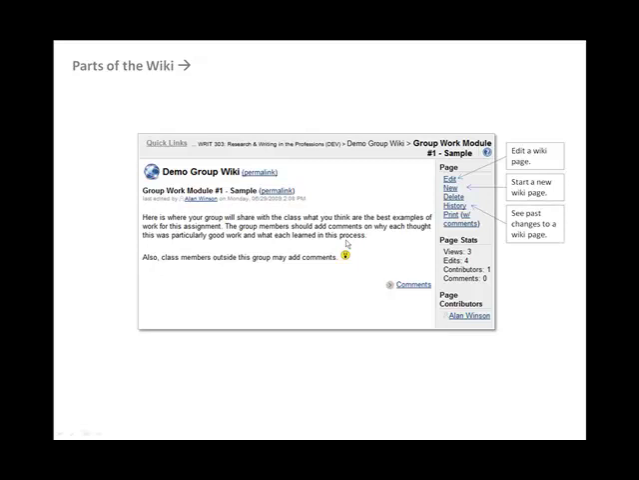If you want to see the history of all the work that's been done on the wiki by each of the students in your group, press on the history, and you'll see a list of when that work was done. You can see what work was done, what changes were made, and you can even change it back to a previous version if you'd like.